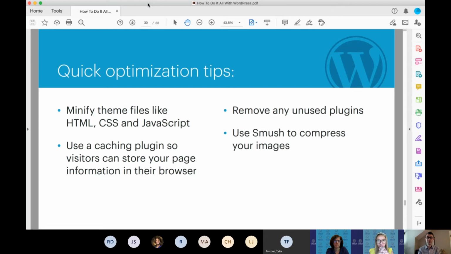So as far as optimization is concerned, these are some things that I would recommend. Minifying your site files, which is basically just crushing and compressing some of those files down, stripping out any information that the browser does not need so that it can be read as quickly as possible. And I'll show you some plugins that I would recommend for that.